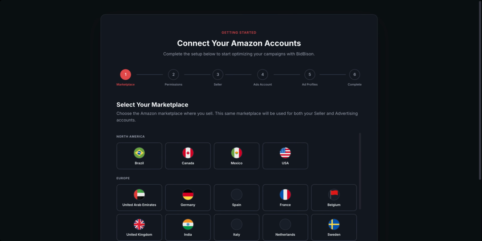That takes you to step 2. Select the first marketplace you'd like to connect with BidBison.